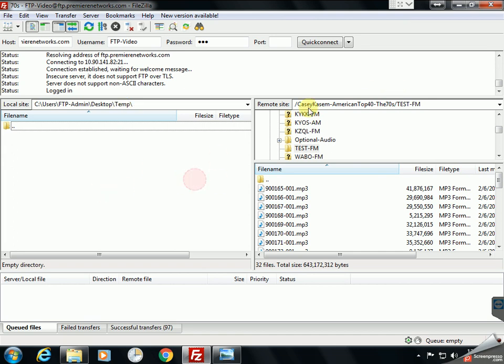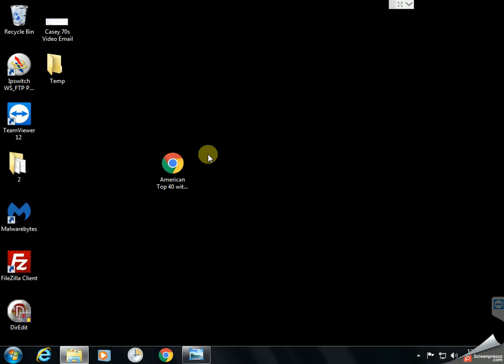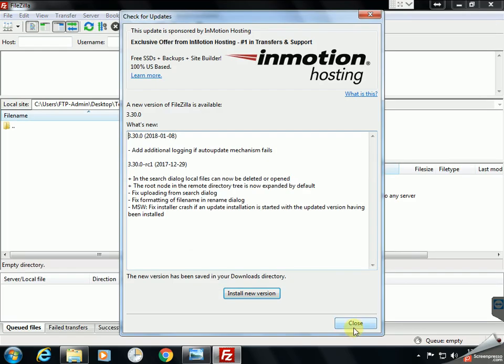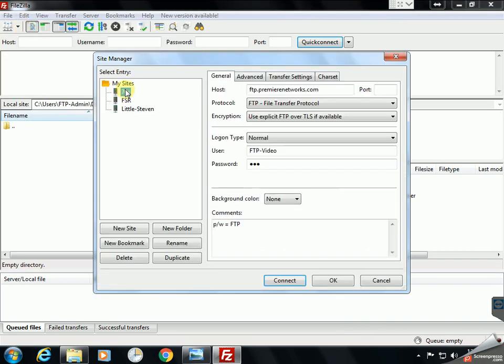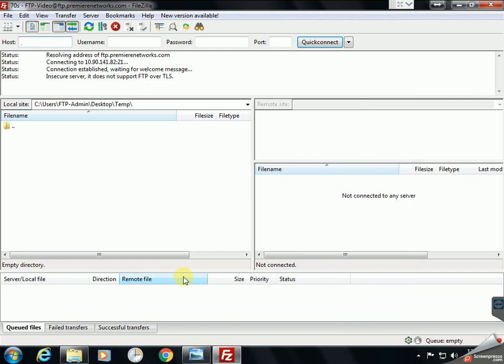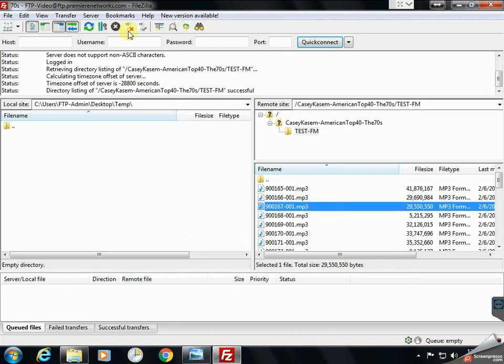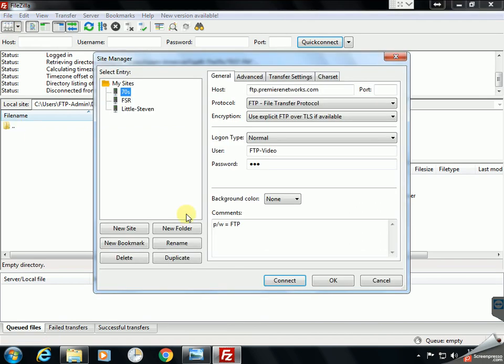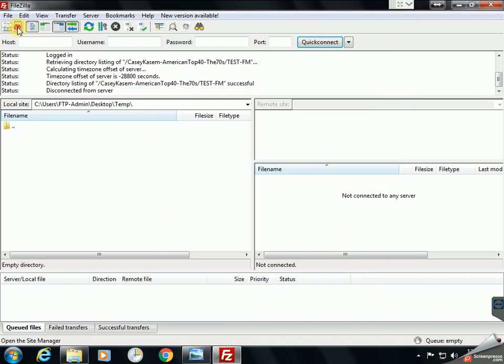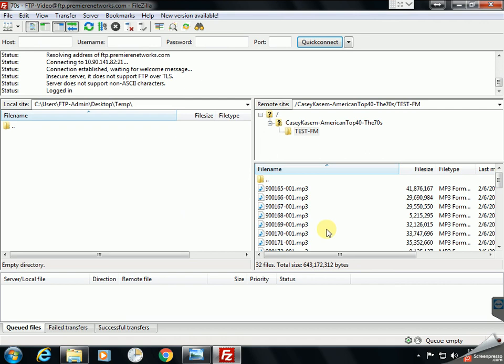So how do I get back to that information? Well, let's just say next week I'm ready to download the show again. I'm going to open up FileZilla. I can either go to the File menu and go to Site Manager, highlight 70s, and hit Connect. Or if I chose to, there's a drop-down menu right here that will open Site Manager, or will also click on 70s and automatically connect me. And that's how you set up FileZilla to go ahead and access our FTP server and download your files.